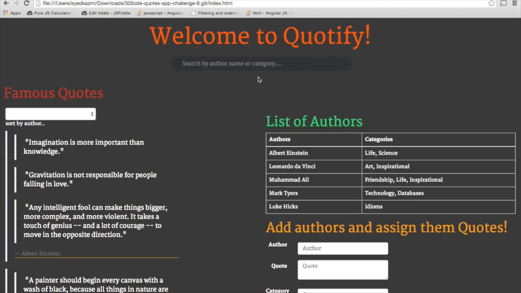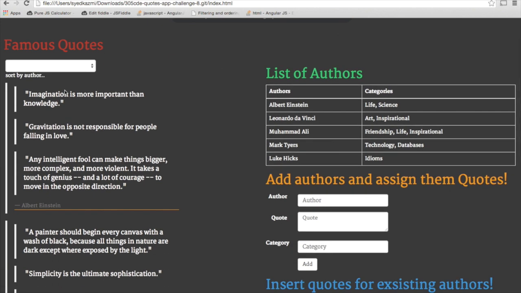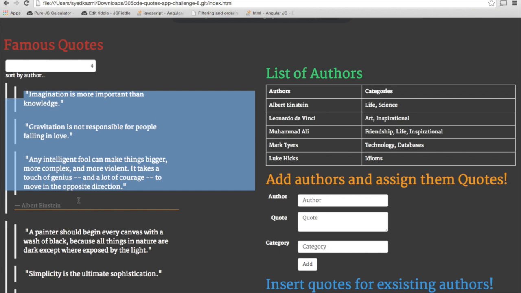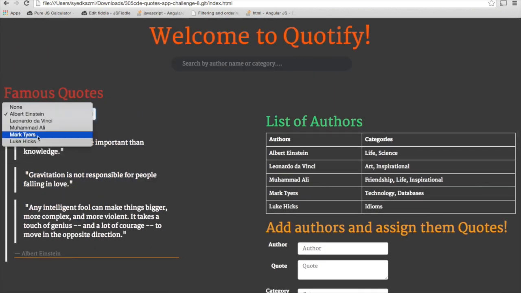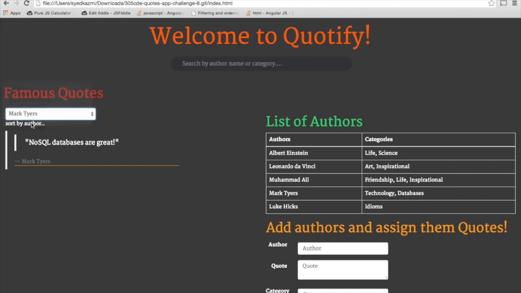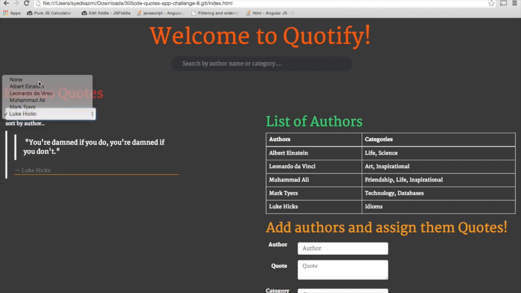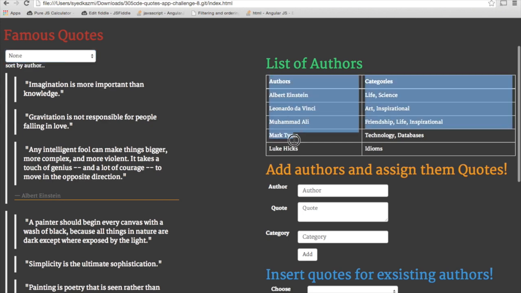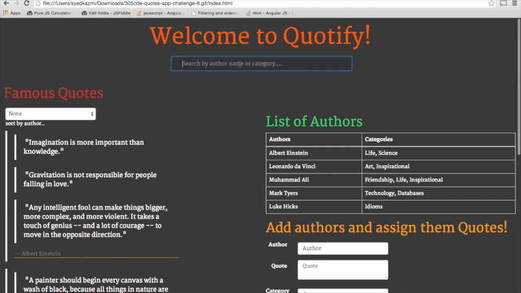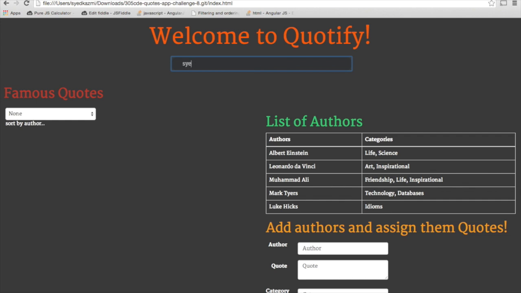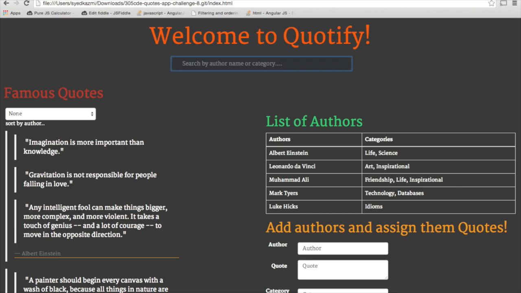This is my code tab challenge. All the data you see on the screen is coming from our Firebase API. For the purpose of this video, I have already added some data into the system. You can sort codes by author name. You can also see a list of all the authors within the system and all the categories they have written about. And you can also sort by their name by typing in their name, or by the category.